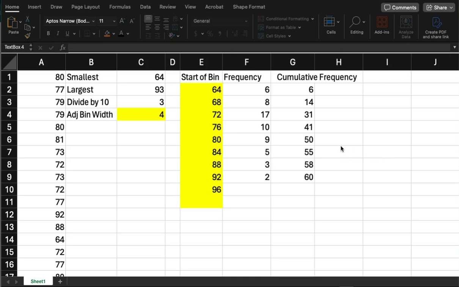We're continuing our discussion of grouped frequency data tables. This time we're going to actually make a histogram out of it in Excel.